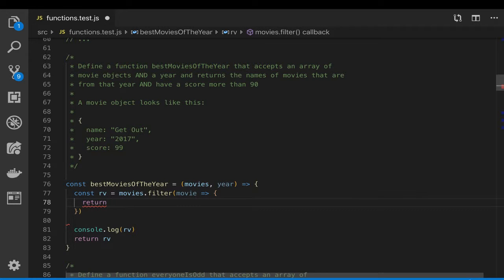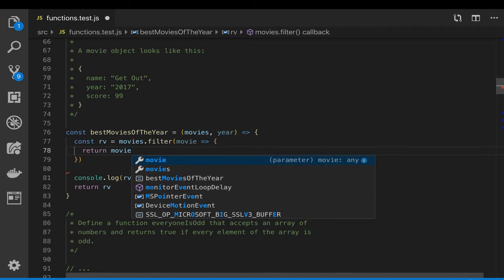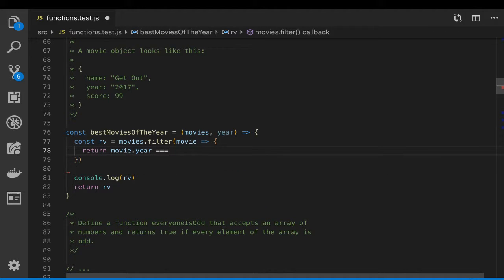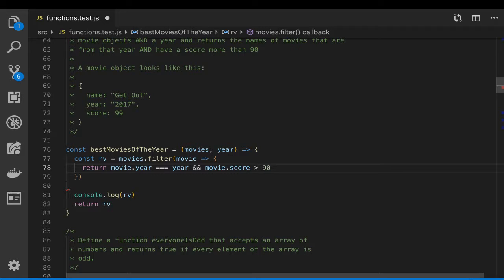Now remember, for a filter, I need to return a truthy value for each object. Right. So what's my truthy value here? Movie. The year and the movie and. The year is equal to the year we passed it. Yep. And the movie score is over 90. Yep. So if movie.year equals year and movie dot score is greater than 90, or greater than or equal to? Does it say? Yeah. Just more than. Okay.